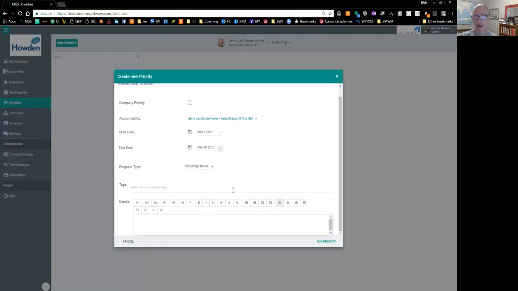Now here's another area that we want to talk about, which is there's different kinds of progress types. So I want you to pick the right one for you. So percentage based is the default, and that's an easy one, but also the least good one in most cases, because it's basically just saying that I'm going to declare what percentage I am done with completing this priority. So in percentage based, I can just hit add priority and I would be done.